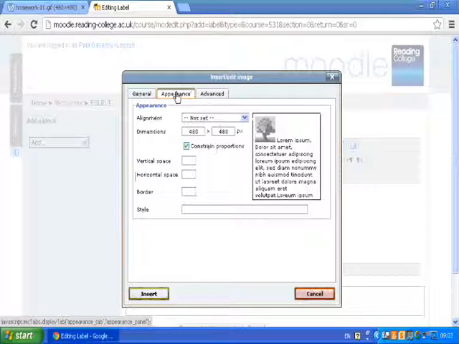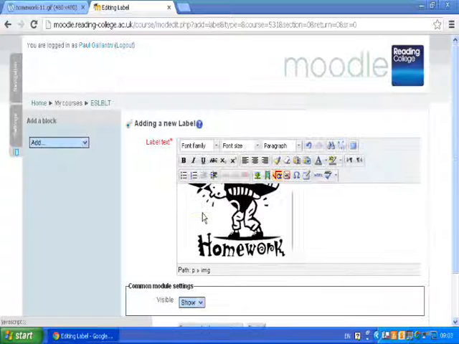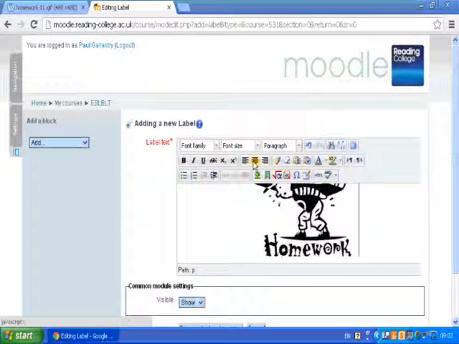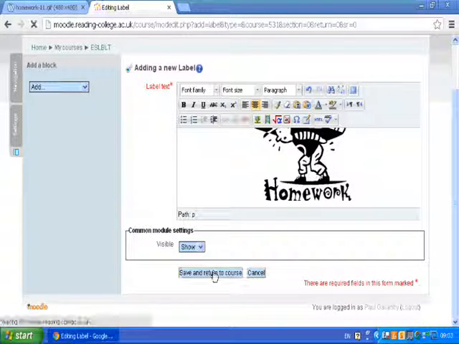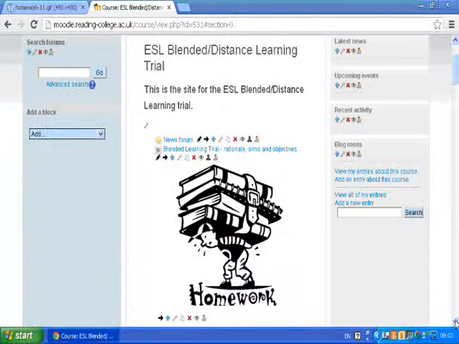You want to just check the appearance. I'm going to make the appearance a bit smaller, so we'll go to 250, so that's a fairly good size for it. And okay on that. And there it is. There's homework. Let's just move that to the middle. Right, now that will show there. Okay, there's our first bit. So we've made that there, and you'll see it's called homework.